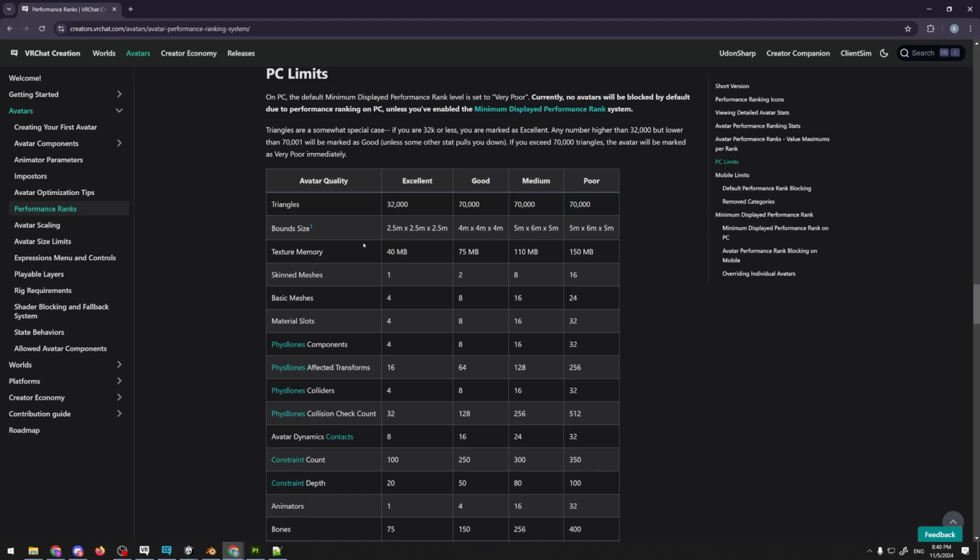Over in our limits, we can go see that our texture memory is limited up to 40 megabytes if you want excellent, but 150 megabytes if you want poor. And actually, just as of recently, VRC's maximum limitations are now like 500 megabytes uncompressed, and they won't even allow you to upload. It will fail safety checks if it's too big. Texture memory is a very dense topic.